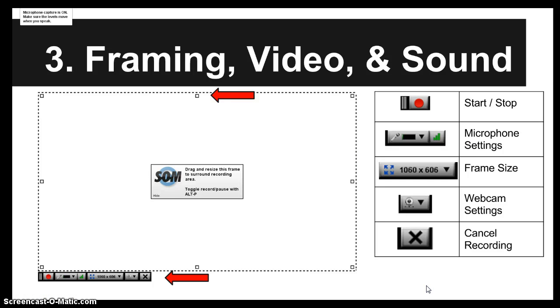Once you navigate through the Java pop-ups, you should see a frame appear with some recording tools. The dotted box is the filming area. Anything inside the box will appear in your screencast, whereas anything outside the box will not.